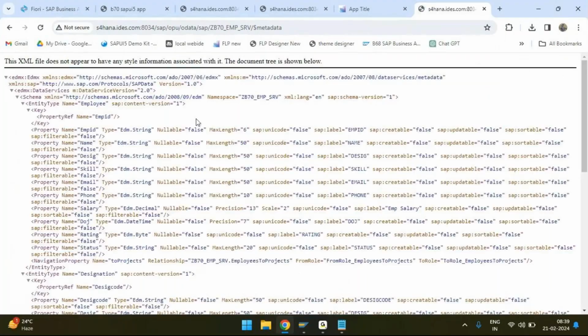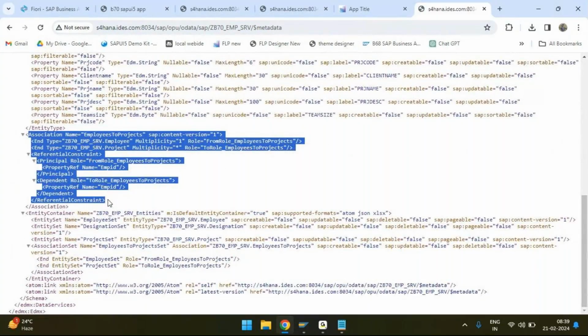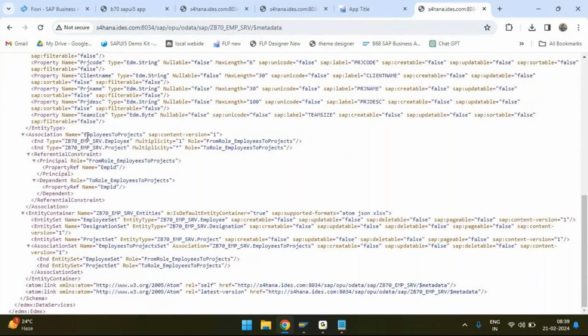Now in the metadata document, you will find a new association that you established between the employees and the projects. You can clearly see that this association is between the employee entity and the project entity, and the cardinality is one employee can have star, meaning any number of projects. The primary key is employee ID, and the foreign key is employee ID.